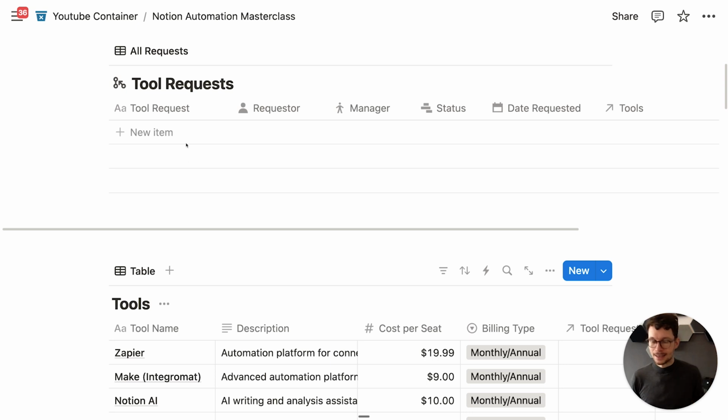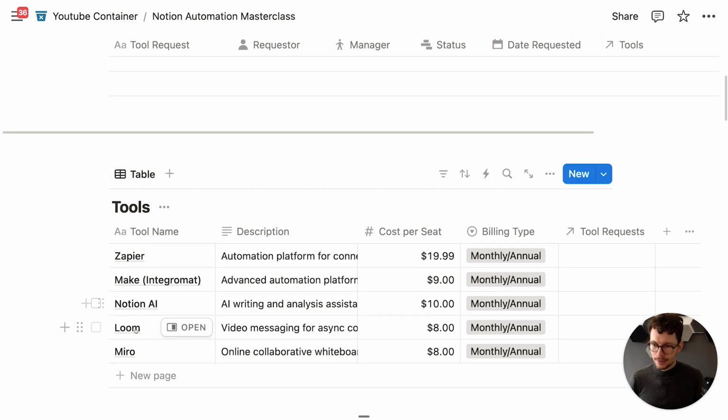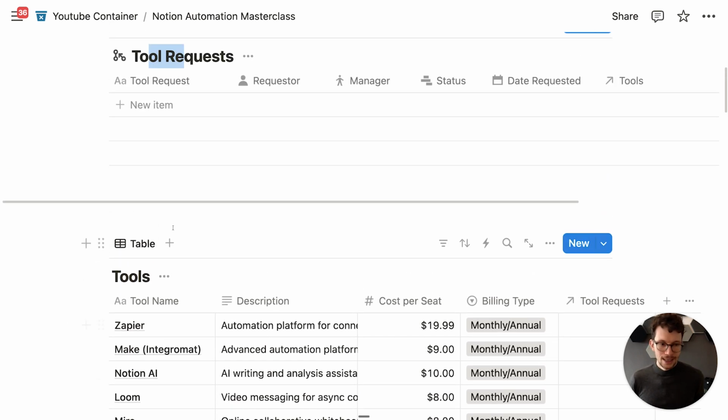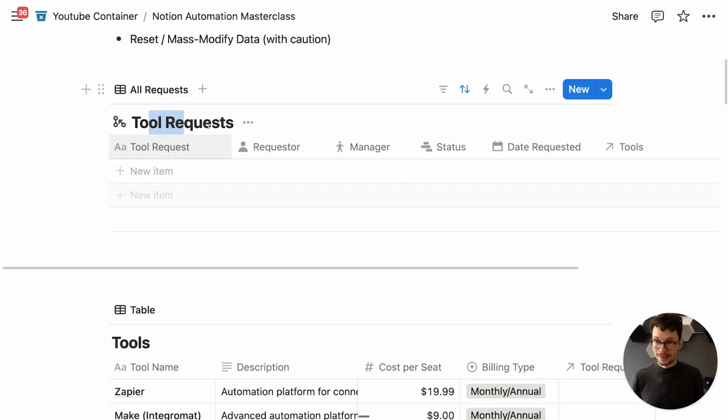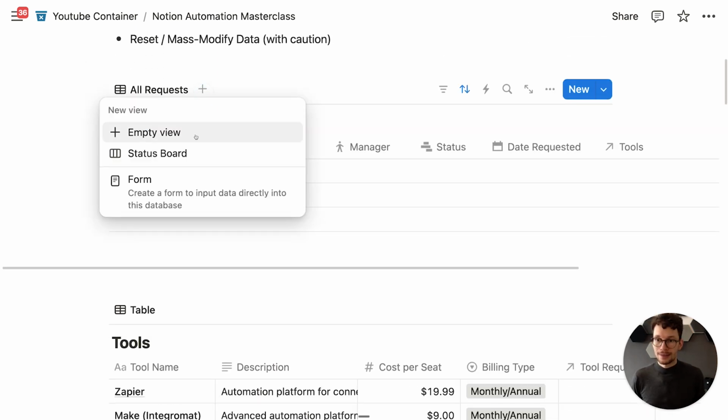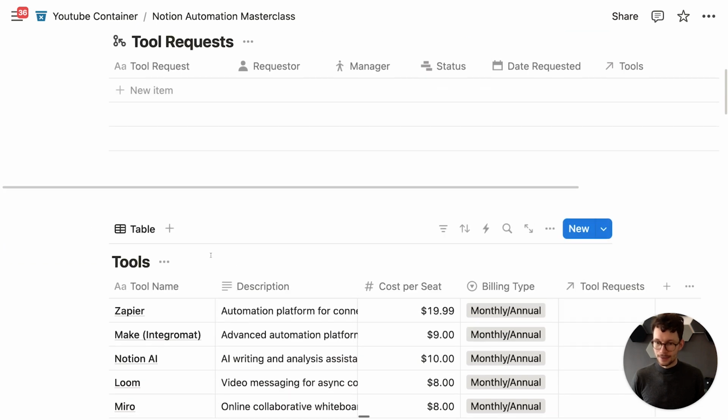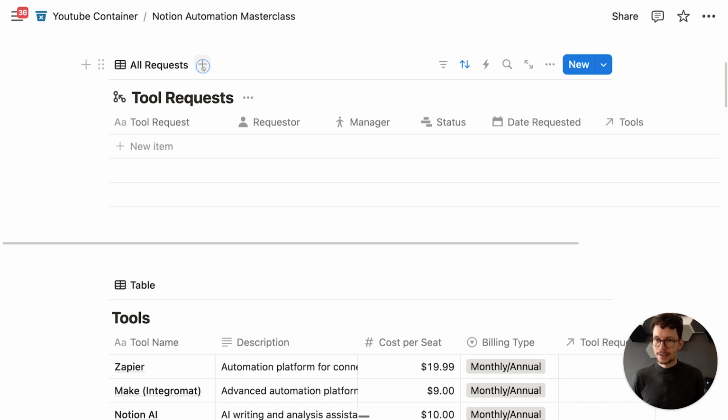But let's take a specific look at this combination of having tools in our company, and then people requesting access to them. So let's say in my company, I use Zapier, Make, Notion AI, Loom, and Miro, and I want to provide people access with licenses to that if they request so. What do I do? Well, first I will set up a form. My basic setup is two databases and they relate to each other. Now I set up a form.